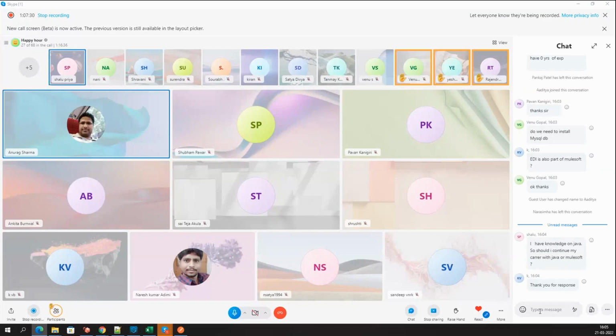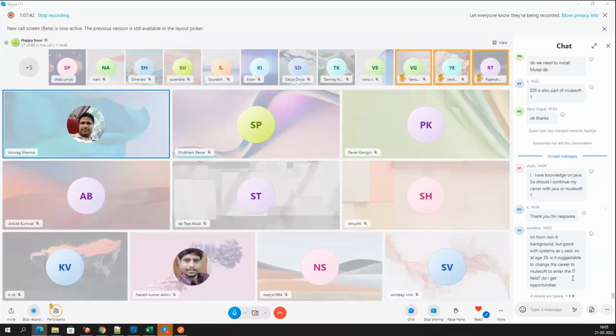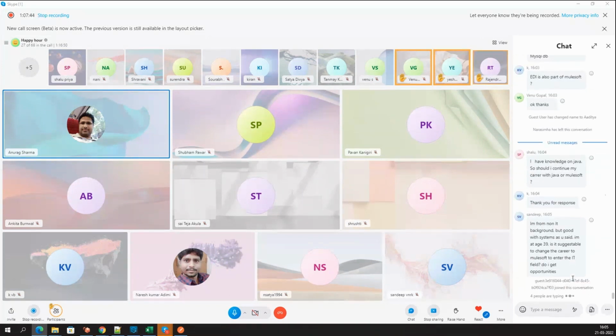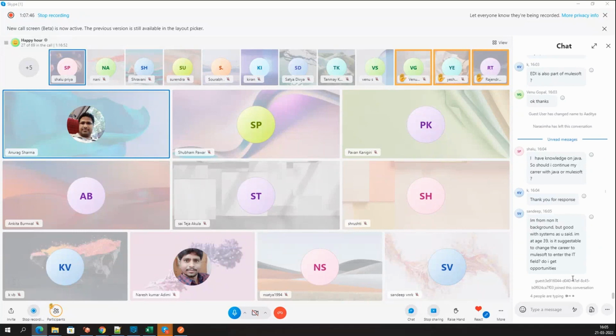Okay. Yes, if you have knowledge of Java, it's a plus point. But I would say you can start learning MuleSoft as you already did. So it's fine. But I would suggest you do OCJP, the Oracle certificate. Actually, I have knowledge of Java, but I am in a project in which the technology is MuleSoft in my company where I'm working.